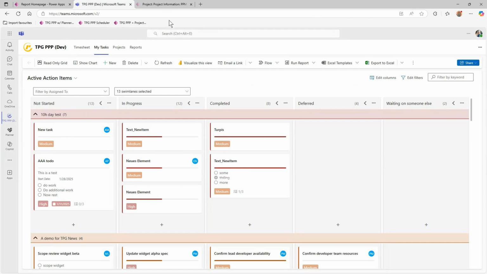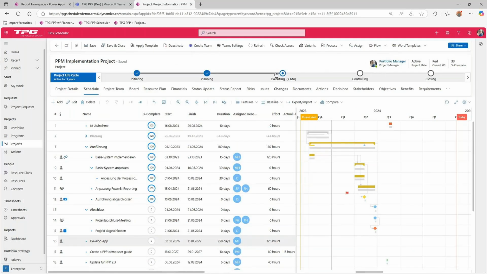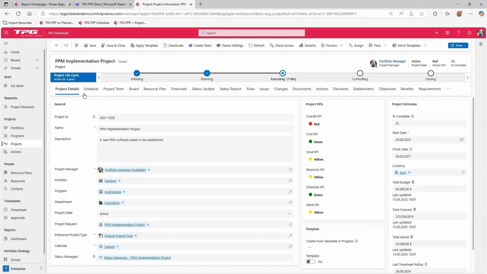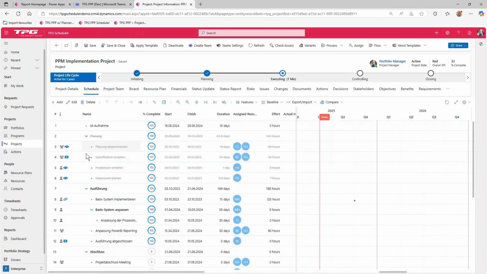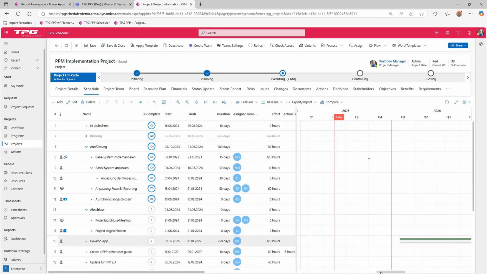Now I'm conscious of the time, so I just want to talk about TPG's scheduler. We put this in place because Planner works really, really well, but we have some customers who need something that delivers more than Planner. So within here, you can see we've got exactly the same view. We've got project details, our project board, resource plan, financials, risks, issues, and everything. But on this occasion, we've plugged in the TPG scheduler. And what that allows us to see is this particular information.